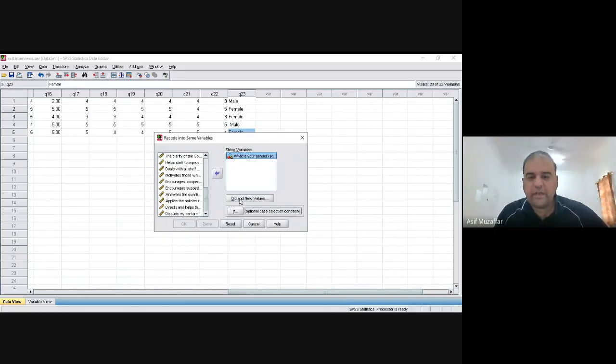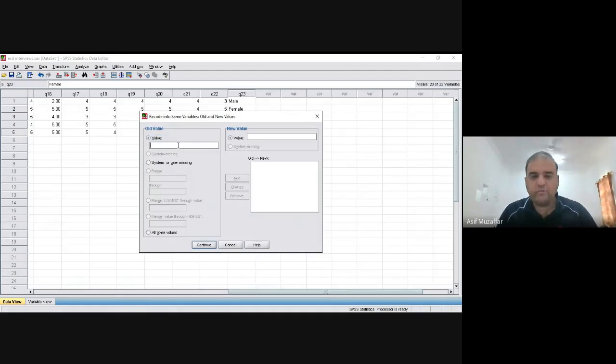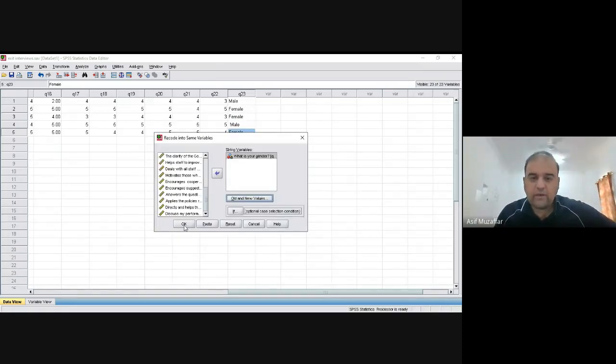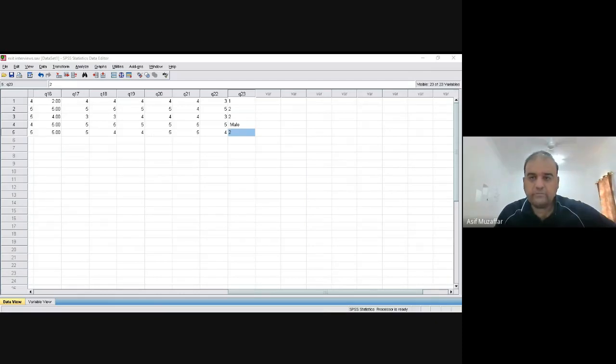This is the button here. Click on that one. This box will open. The old value is male. You must see your spelling before doing it. Add, then female. Change it into 2. Add, continue. Now it is okay. Click OK. You can see it is changed into 1 and 2.